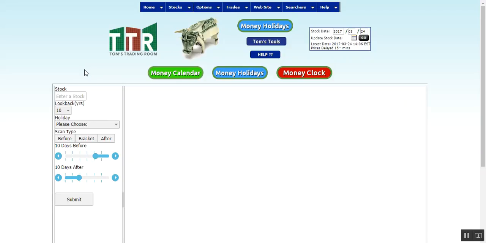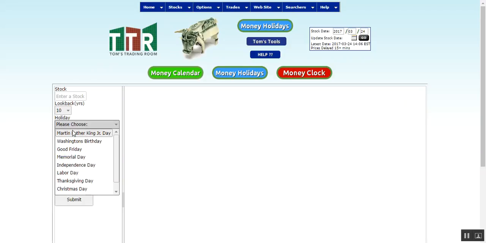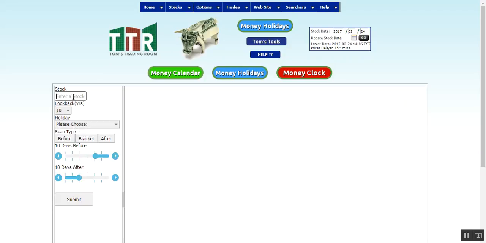In the holiday line item box, you can choose any of the 9 major holidays that we have here for you to choose from. First, we have to enter a stock or an ETF, and I'm going to type in SPY so that we can take a look over the past 10 years. That's the look back years. You can go up to as many as 20 or as little as just the past year. Let's leave it on the default of 10.